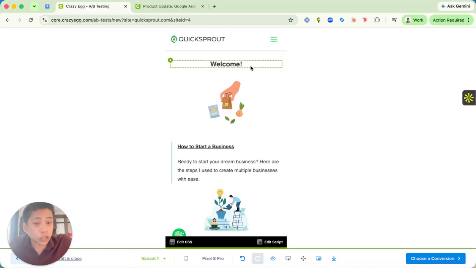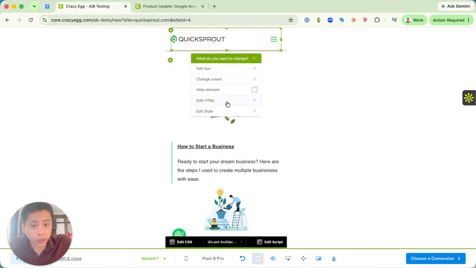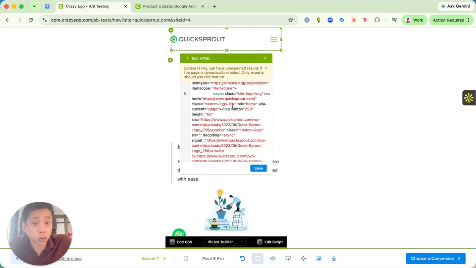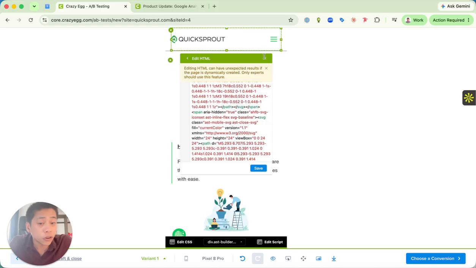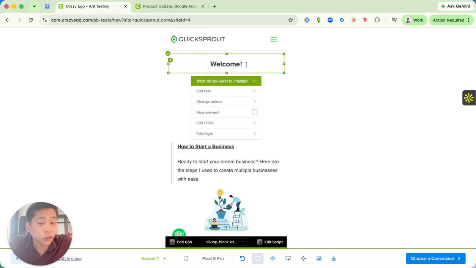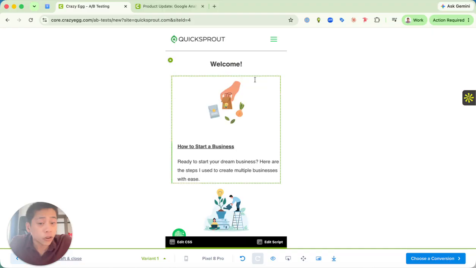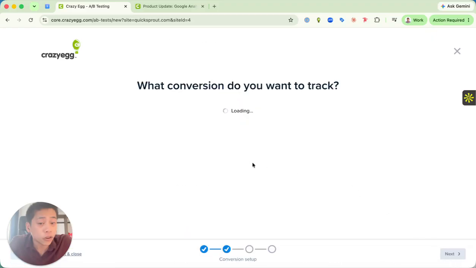But if I want to change that header menu, then I can actually highlight the header menu, edit HTML, and boom, now I can actually edit that HTML header menu and then decide what I want to do with it. So not just stuff that's visible on the page, but even stuff that's more hidden on the page as well.